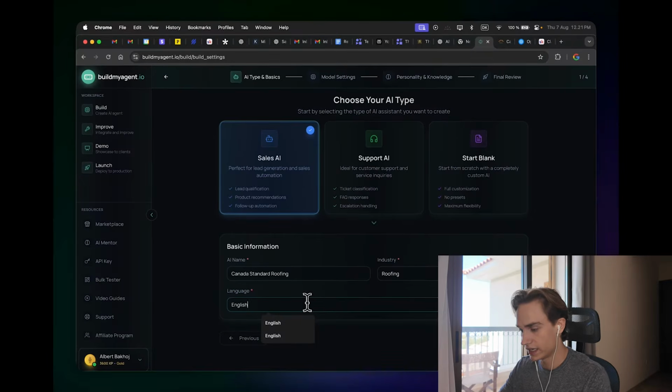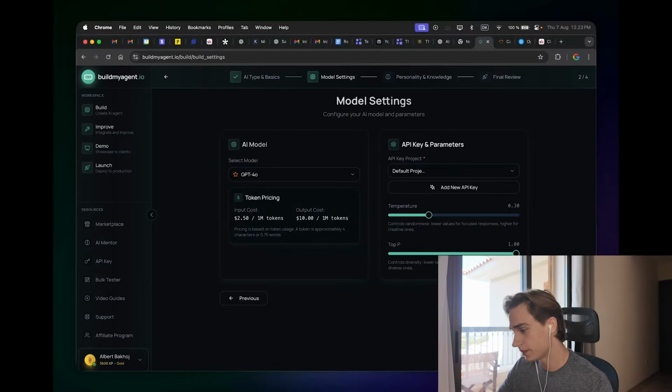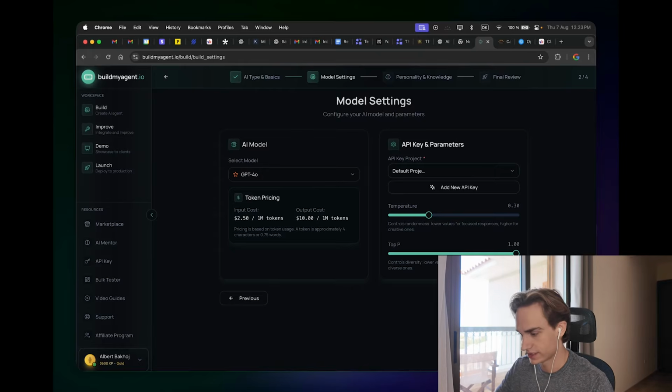Make sure that the AI understands that it's the roofing industry, and then we pick English. I just picked my default API key, but if I was setting this up for a new client, I would generate them a separate API key to track their exact usage so that I can see exactly how much this project is costing me, and maybe even put the cost on the client. And I go on next.